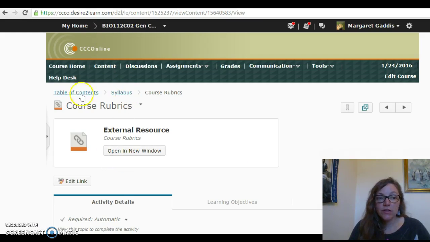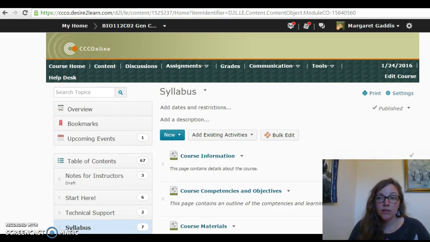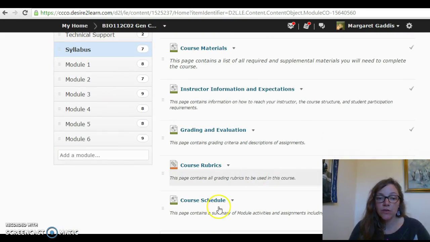Okay, then you can use this navigation right here to go back a page. Let's look at the course schedule.